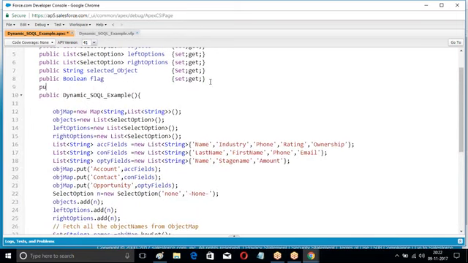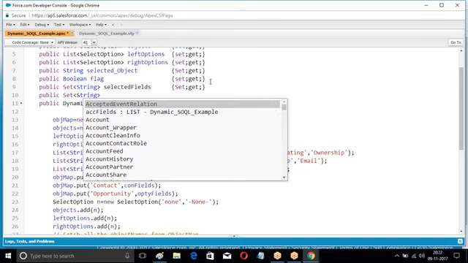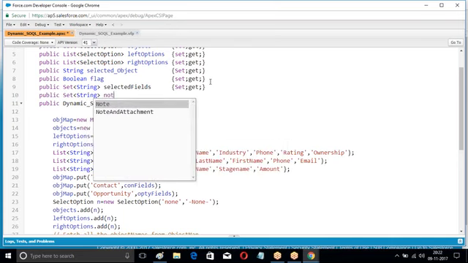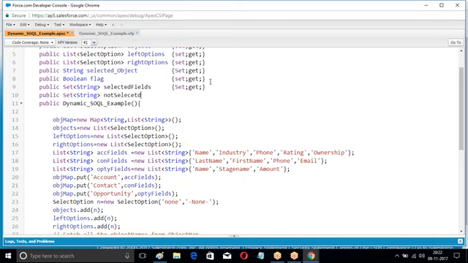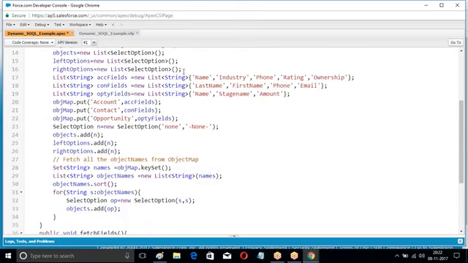Selected fields and non-selected fields. Public set of string. Why am I creating a set? Last time I told the reason also. Why am I taking a set? Because we are going to remove and add frequently. What happened? Selected fields and non-selected fields. Again, you are supposed to give.